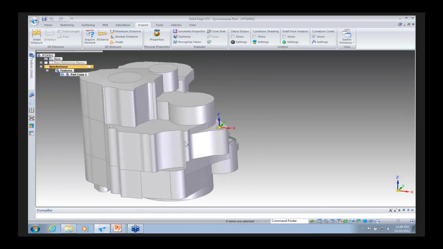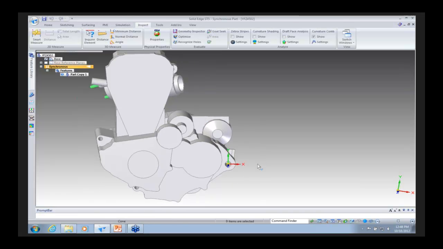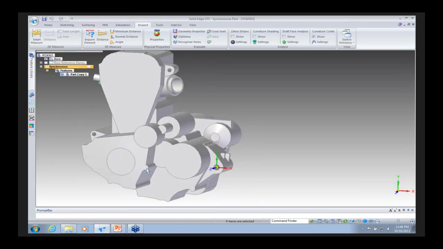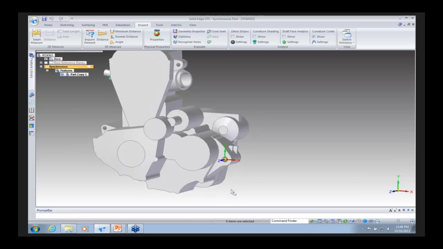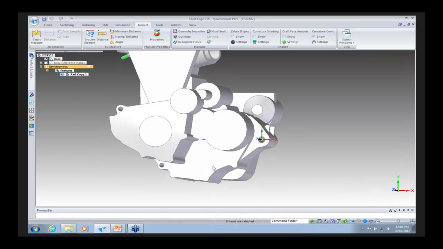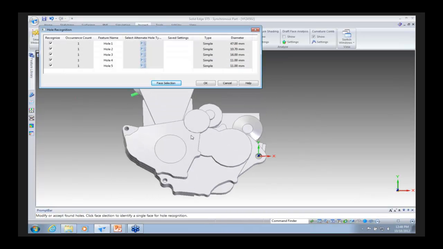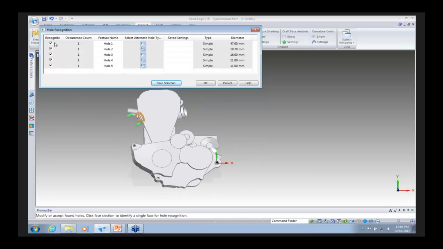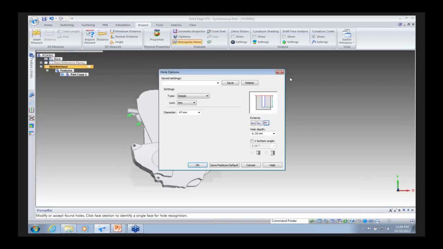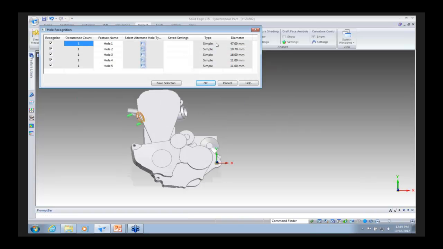So here, what we have is an engine from an ATV that I was using for school. We had to model it for our race car. So what I'm going to do is run recognize holes, and you'll see it'll pick up all the holes that are in this part. If I hover over them, it'll highlight them, tell me where they are, what it's going to name them. I can select if I want it to be a different type of hole. It'll tell me what type it is and what the diameter is.